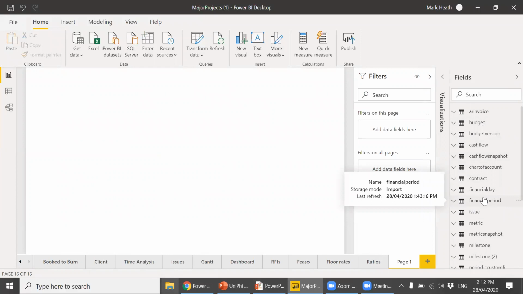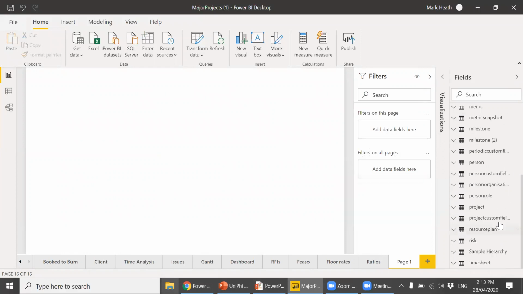It's API documentation. Most project managers' terminology will be familiar with budgets, hopefully, and cash flow and milestones and issues, that type of concept, contracts. As we scroll down, there'll be project, resource planning, risks, timesheets. When you expand those, it gives you access to the fields within them, and you can start to play around and try and build up content that fits your needs.